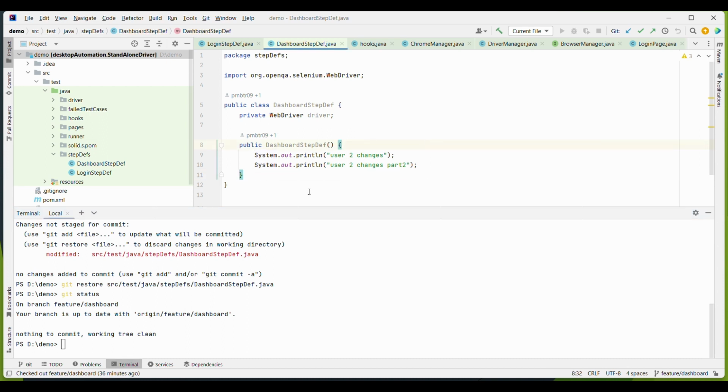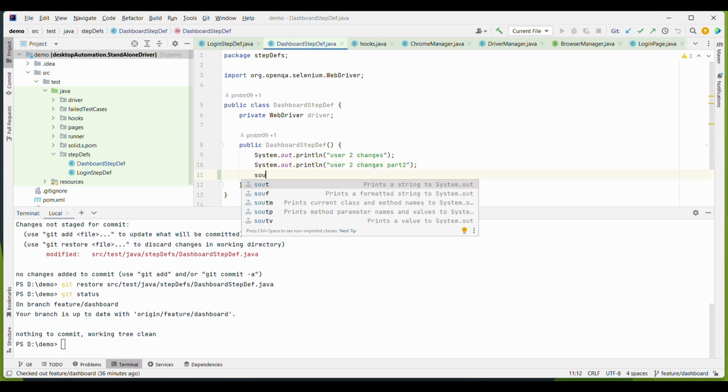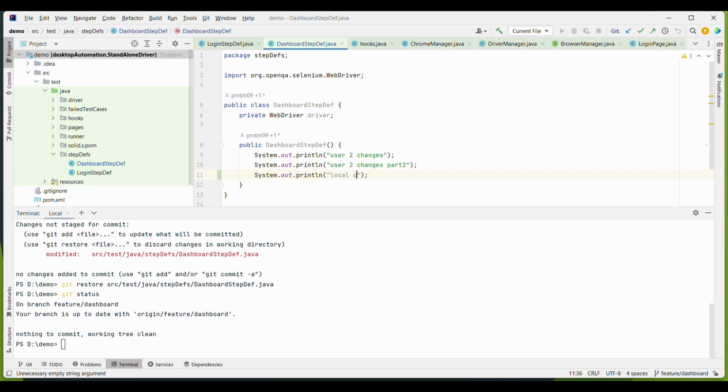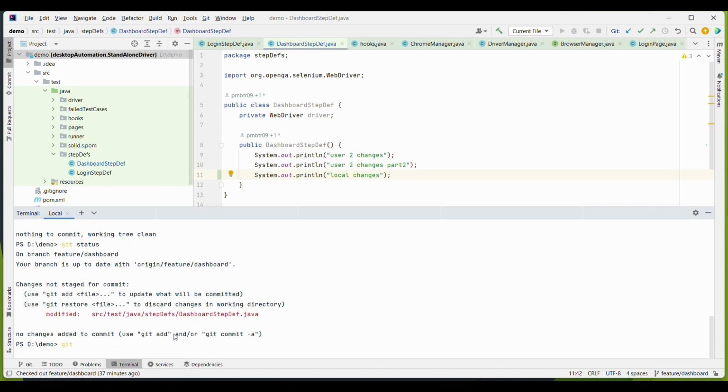So you see that it went away. I'm again going to make this change. One second. Sout, local changes, and this time I want this to be moved into the staging area. So how to move this change into the staging area?